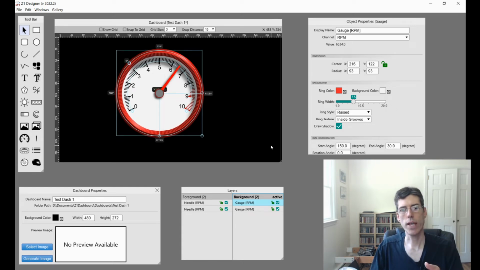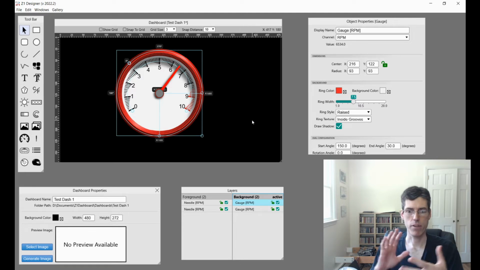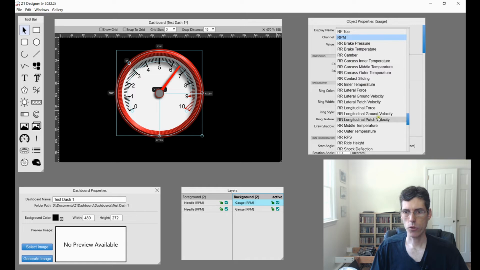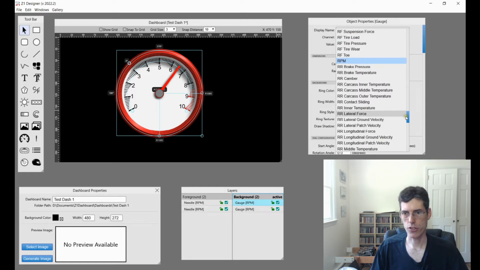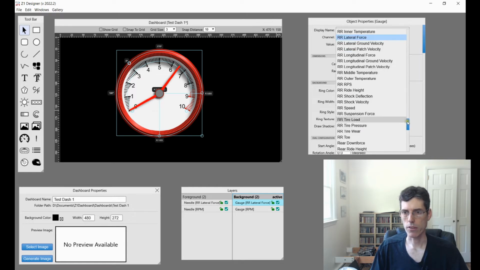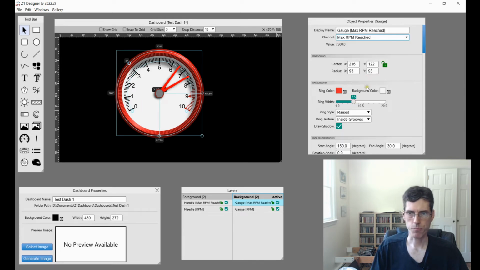All right, so now I have two gauges which are identical, and they're basically right now one on top of the other. So what I'm going to do for one of them is change it from the RPM to the maximum RPM reached. Now, I also don't want to have this weird duplicate gauge thing going on.